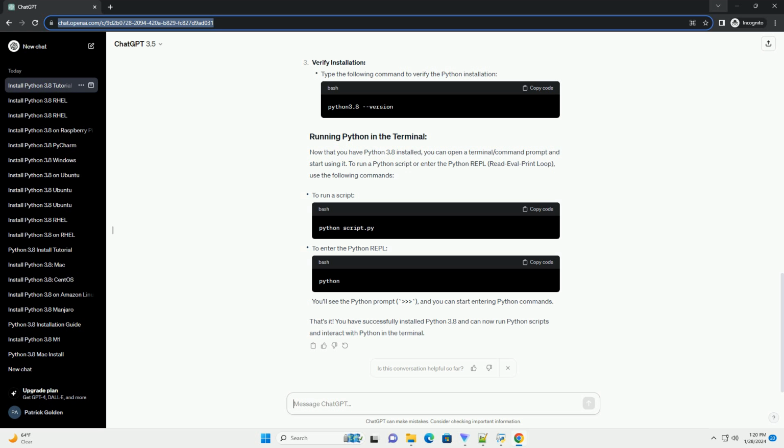Run the following commands to configure and build Python. Install Python using the following command. Check the installed Python version. This should display the Python version as 3.8.12.